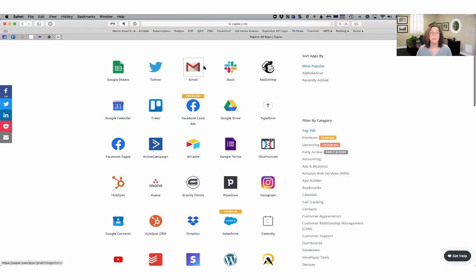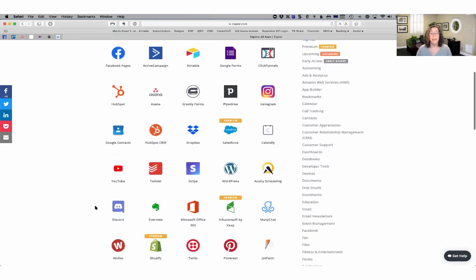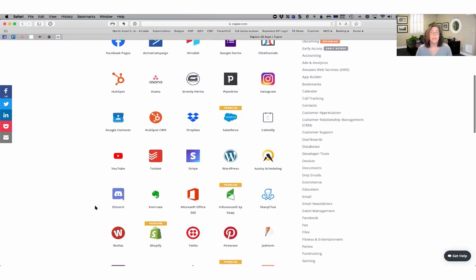Google Sheets, Twitter, Gmail, Slack, MailChimp, Facebook Leads, Trello, Google Calendar, Facebook Pages, ClickFunnels, Instagram, Asana. Some of these are extremely common, some of them are kind of obscure. Salesforce, Acuity. The whole idea is that if an action happens in one of them, you can make that action happen in another one.